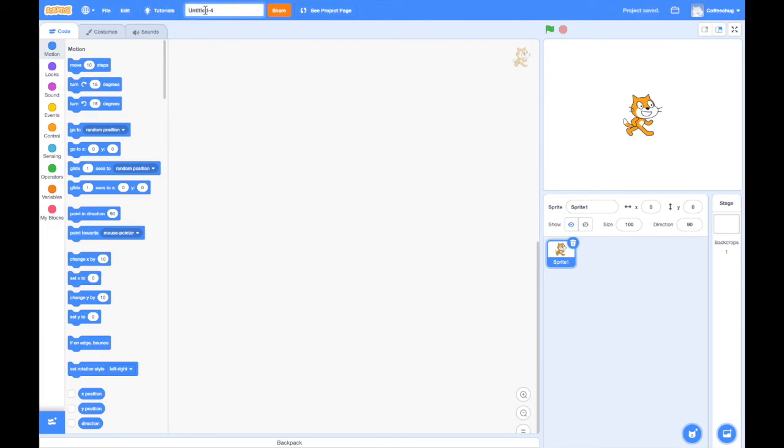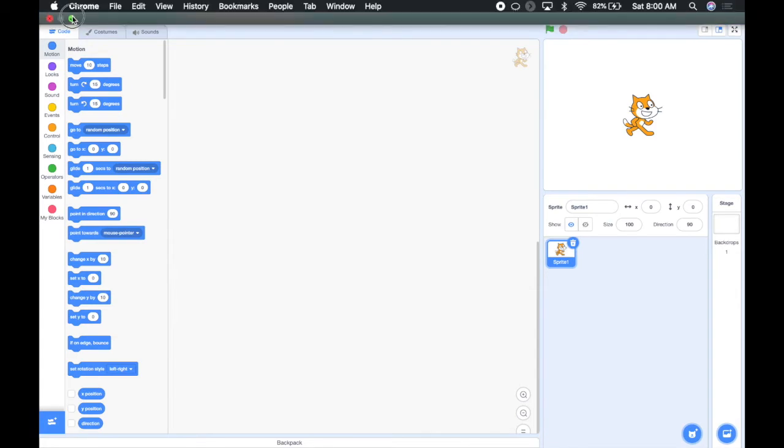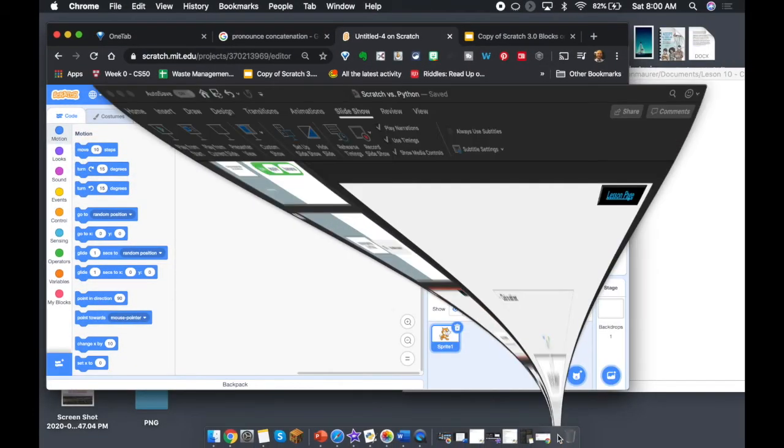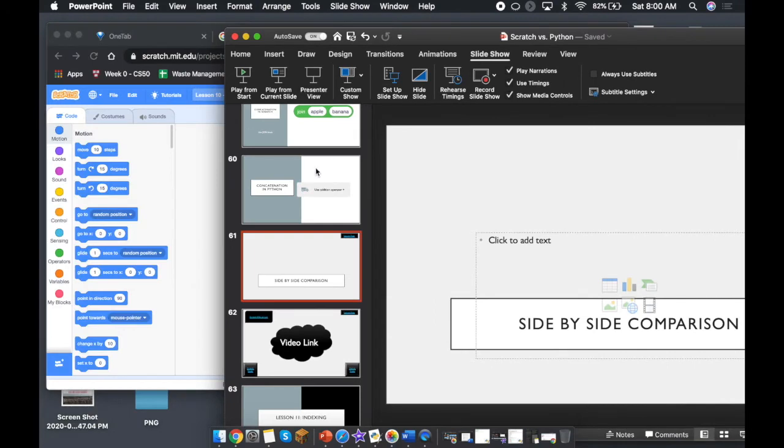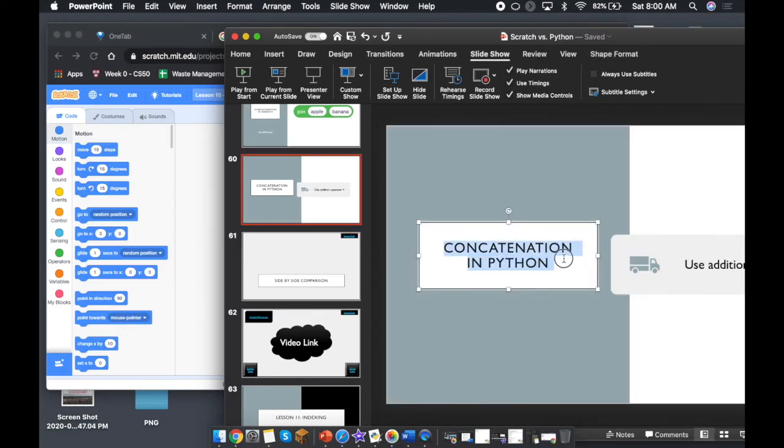All right, so we're going to create a new project here in Scratch. I'm just going to call this, what are we, lesson 10. I don't even know if I can remember how to spell it. Concatenation? Oh, wait, is that even right? Let's see here. There it is. You know what, let's just copy this bad boy and paste it on over here.